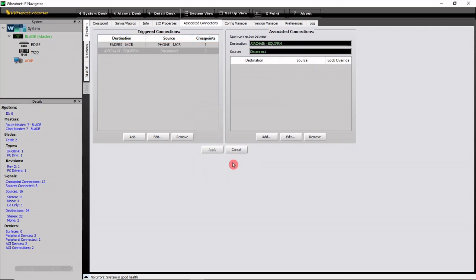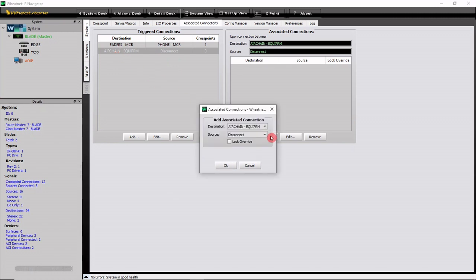If I disconnect anything from going to the air chain, that is, nothing is being fed there, I would like to feed, I don't know, backup music there or something. So I'll select for my destination, air chain, and for my source will be backup music. And I will click OK, and I will apply that.